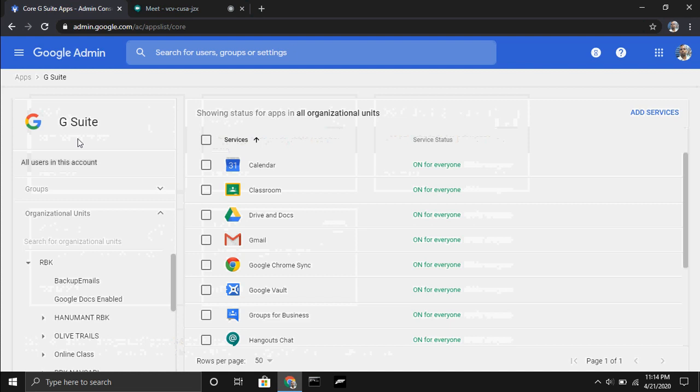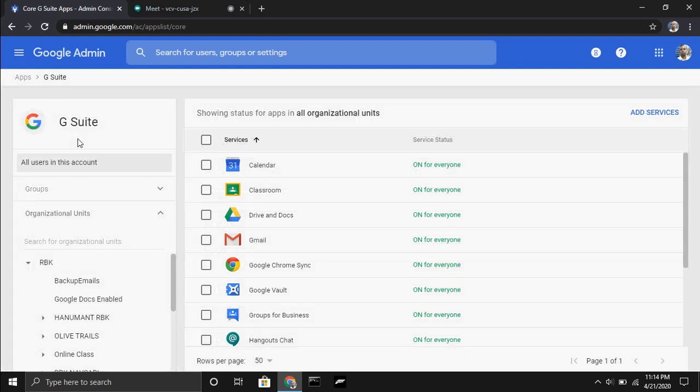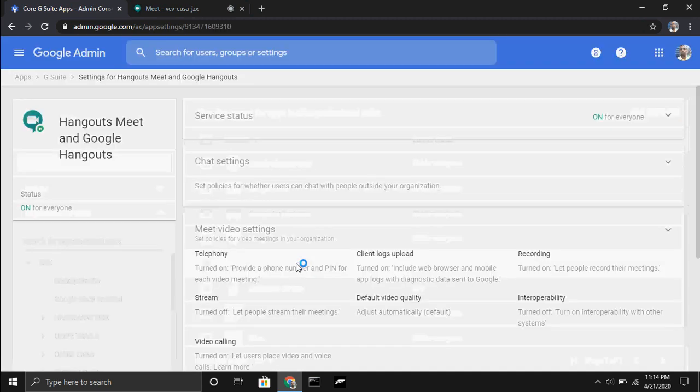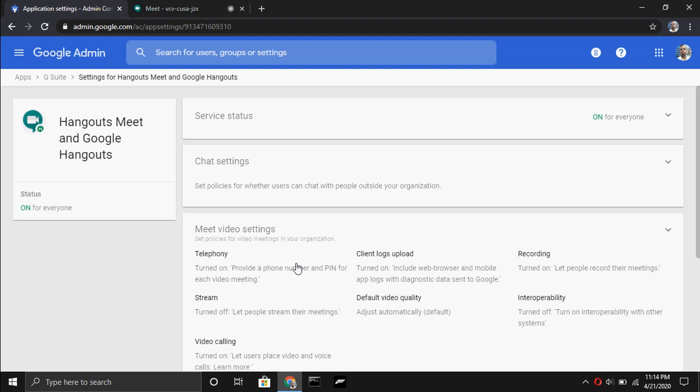Now I will explain Google Hangouts Meet. Click on it and search for the Google Hangouts Meet service. Here is Google Hangouts Meet and Google Hangouts. Click here. Now, by default, this service is on for everyone. Here, everyone means email IDs registered on your domain, and you can control the services as per your need. For this, you need to set up your G Suite OUs as required.